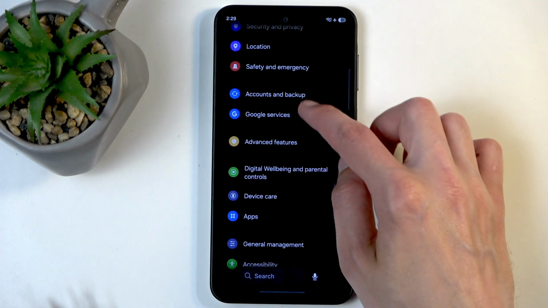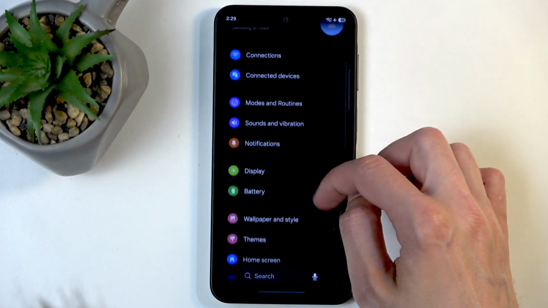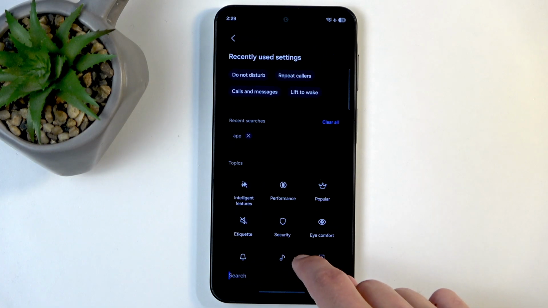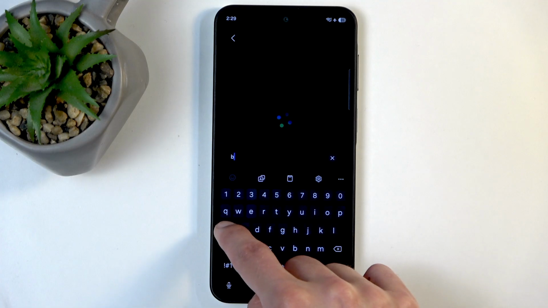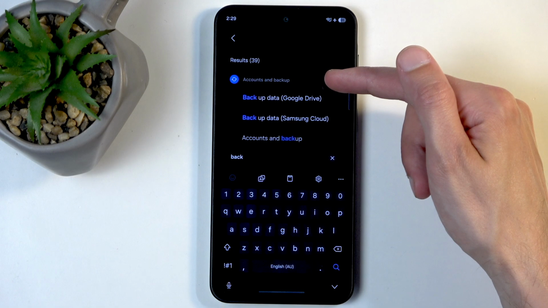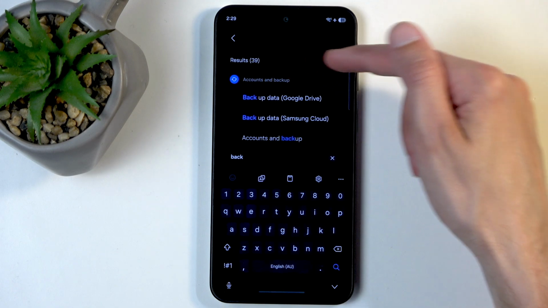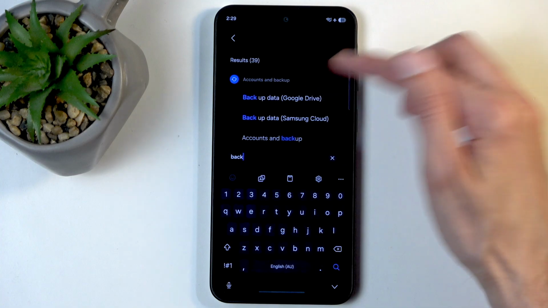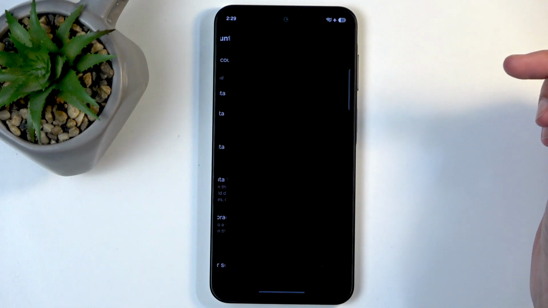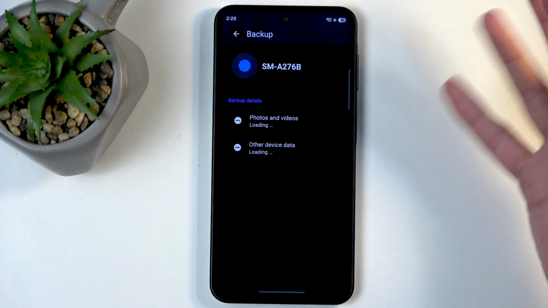Trying to find where the Google backup is. I'm just going to search for it. Okay, so it's in account and backup. Wow, I'm not sure how I didn't see that, but there we go. So you can click on it and then backup data. Let's give it a second.